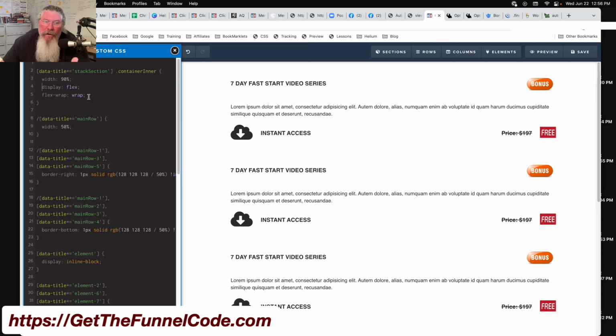Now you're looking at it going, okay, well, it didn't do anything. It gave us the width of 90%. But the problem is at this point, the row is 100% of its containing element. So the row goes all the way across that width of 90%, and it can't wrap or display next to each other because it's too wide. So what we need to do is make that less wide.